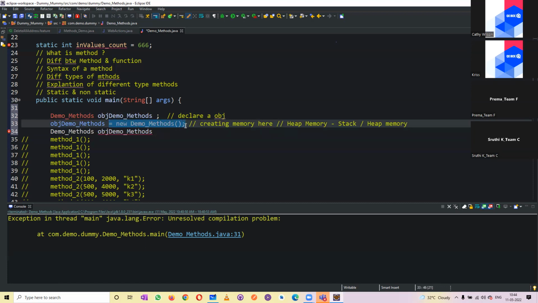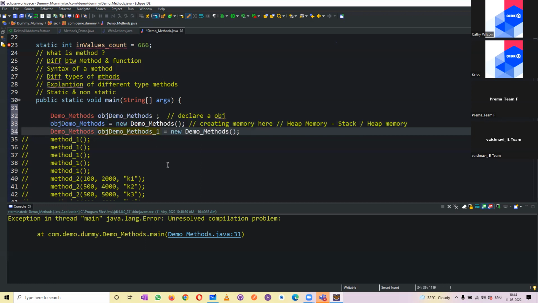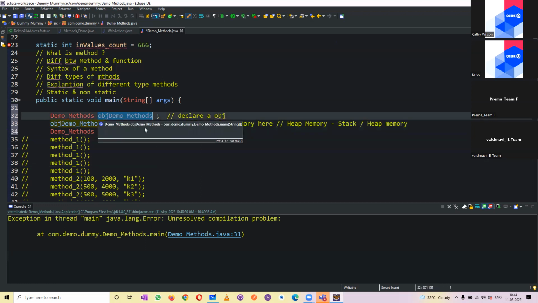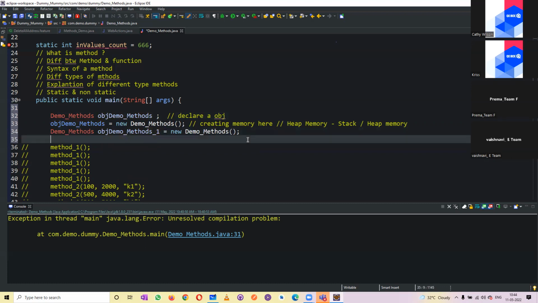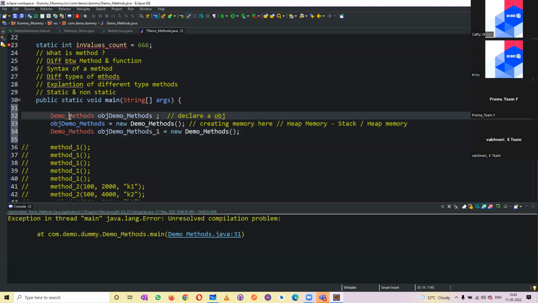I just want to take this one and keep it over here, and keep this one as object 1. So now this is object 1 and this is object 2. Now, for this particular class, can I create any number of objects?